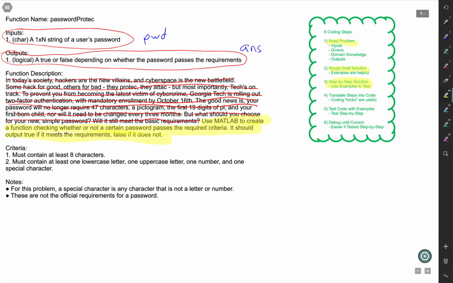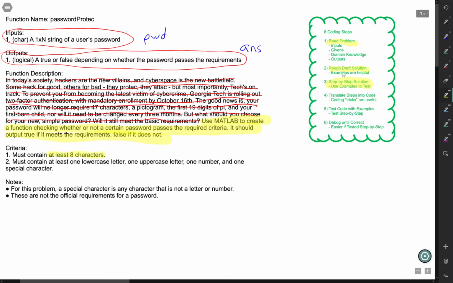I'll do that by highlighting here. We have to have at least 8 characters, at least 1 lowercase letter, at least 1 uppercase letter, at least 1 number, and also 1 special character. The note down here gives us a definition of special character: anything that's not a letter or a number.